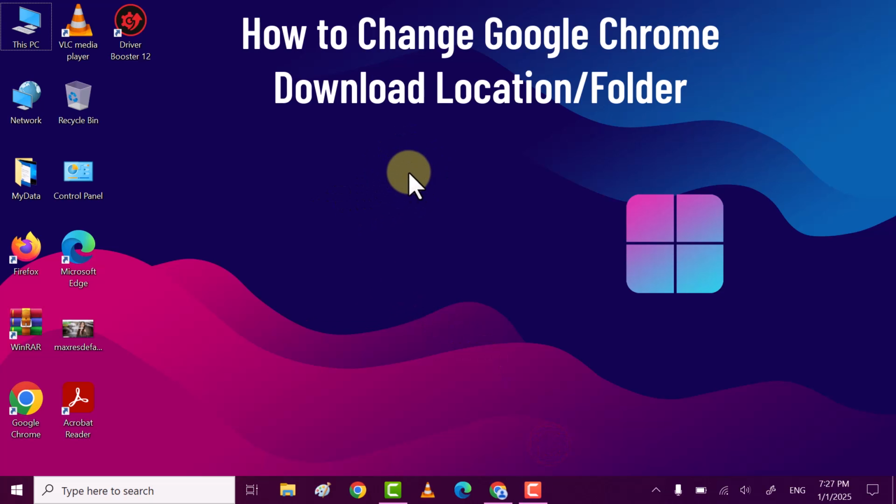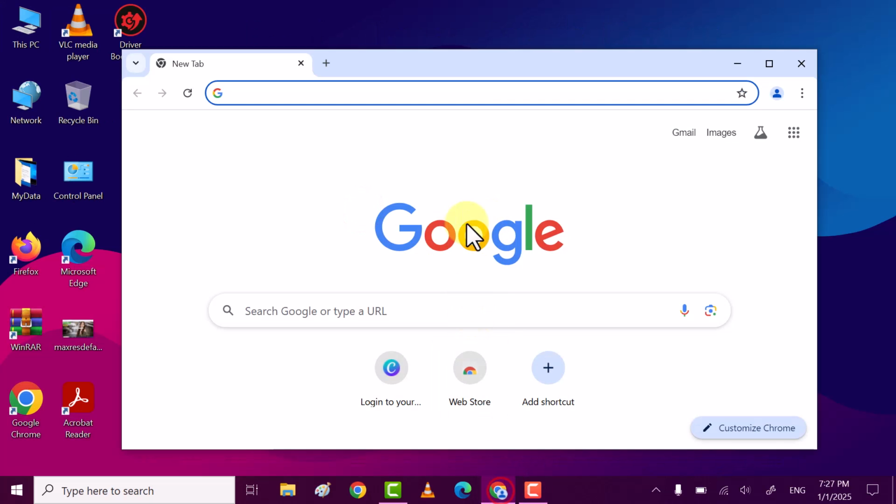Hi friends, in this video I will show you how you can change Google Chrome download folder or location.